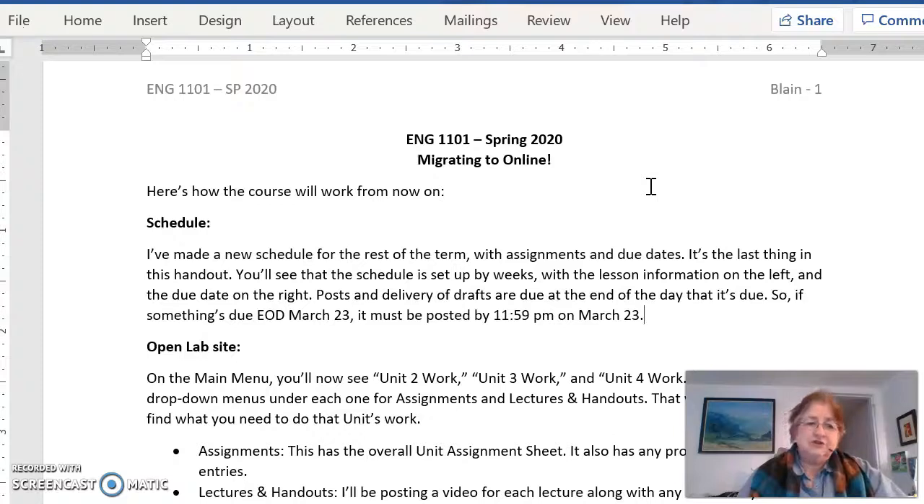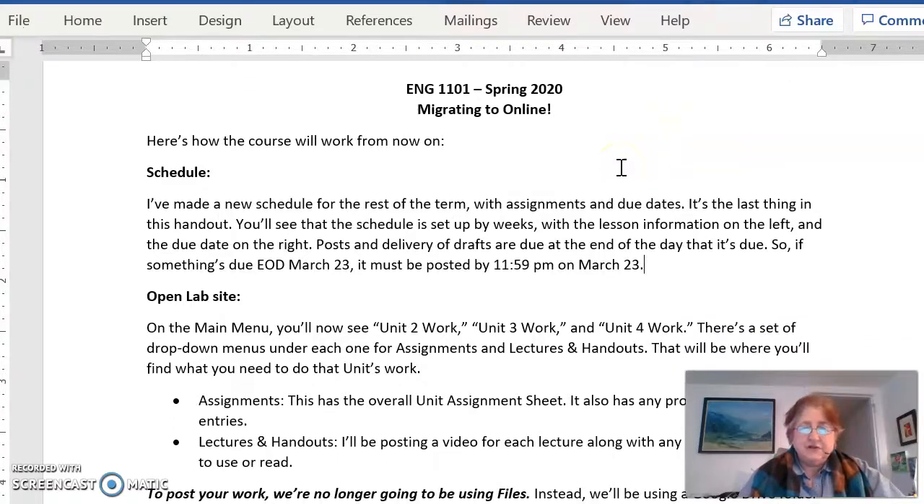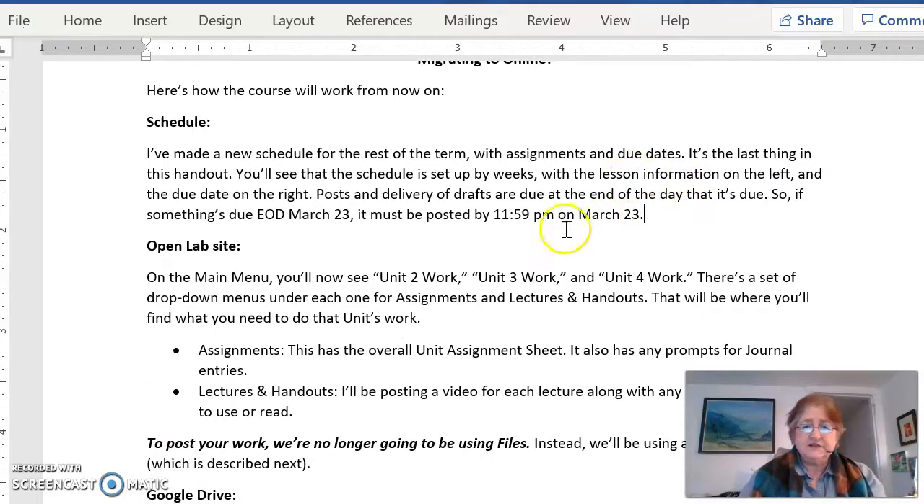You don't have a structure like you do in normal classes, so you kind of have to figure out what all your classes look like in terms of when things are due, and budget your time wisely. It's really easy to fall behind doing online, really hard to catch up, so you have to really stay on top of it. As I said, I'll show you the schedule in a minute. When I say something is due, it's due midnight that day. All right.